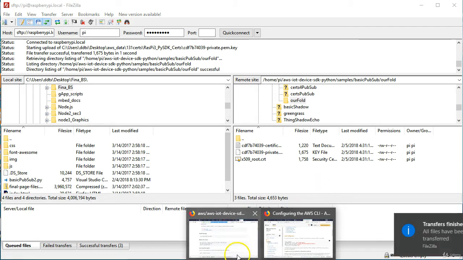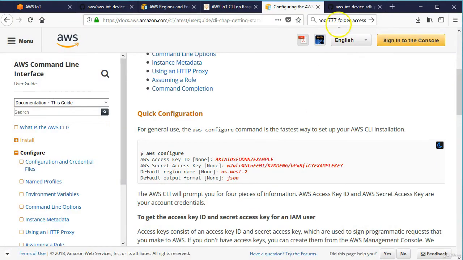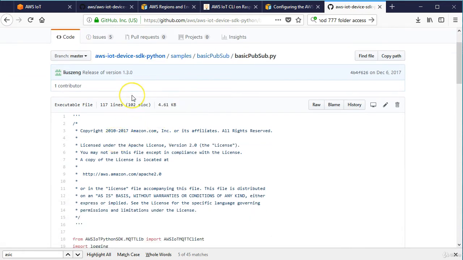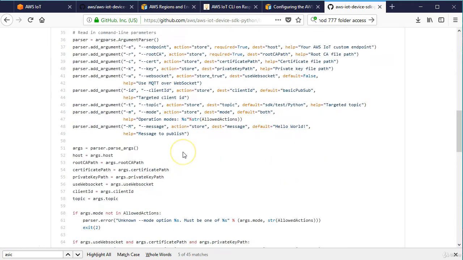The last thing I want to do in this lecture, now that we've been able to configure and do all that, is go back to the AWS IoT Device SDK for Python. This is owned by Amazon, and this is on GitHub. So this is what the basic pub sub file looks like in Python.